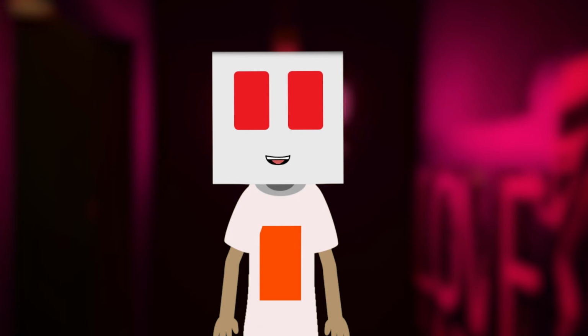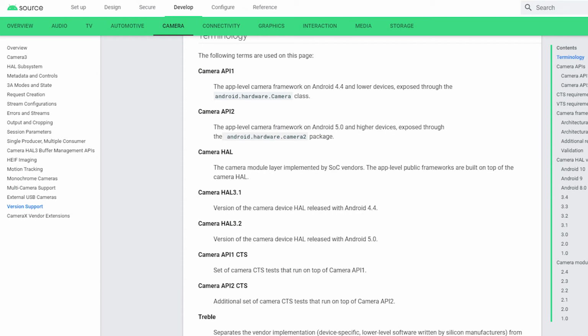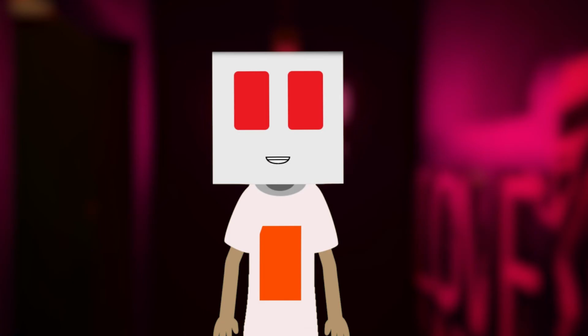So basically, to turn on the flashlight, you need to access the camera API. Now the problem is that every Android version has a different API. And since my tablet is old, not every API is compatible, meaning it will crash.